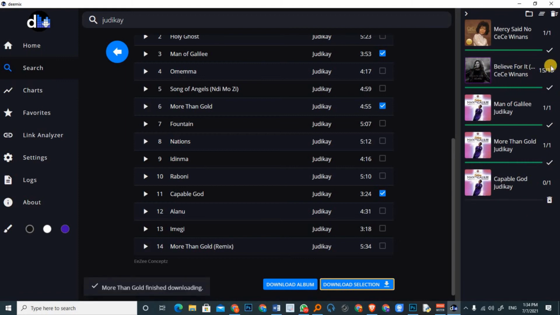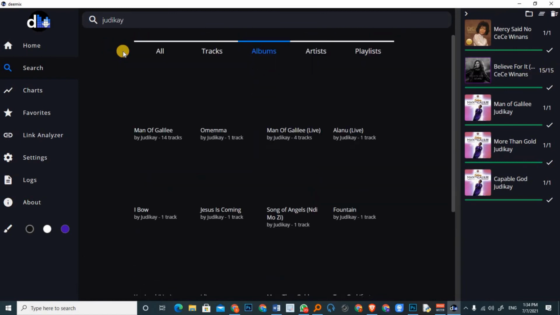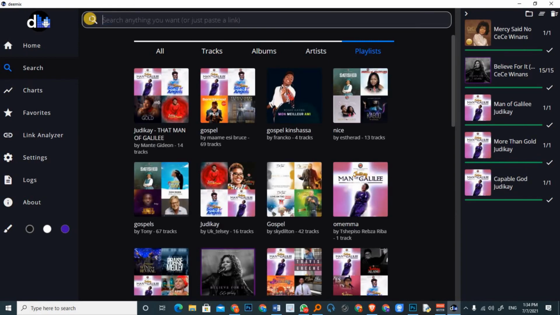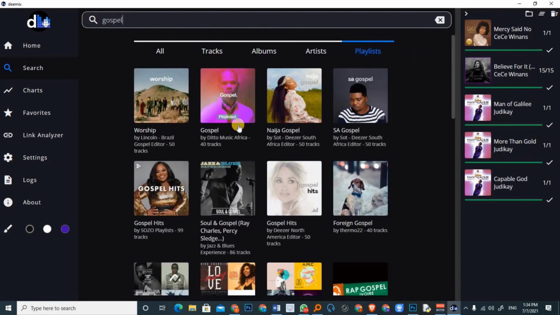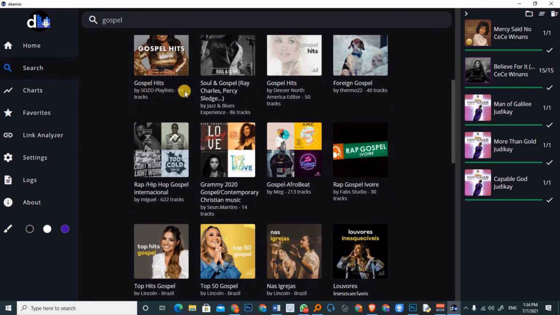And that of CC Winners, 15 out of 15, is downloaded. Then finally, under playlist, you can search for a genre. So let's say you want gospel. Because I've selected playlist, all these are gospel playlists. And you can see the number of tracks in them. This one has 50 tracks, 40 tracks, 50, 50. This has 99. This is 86 tracks.